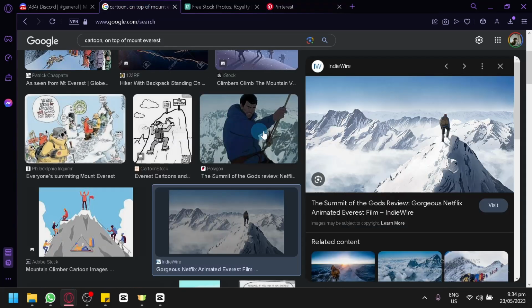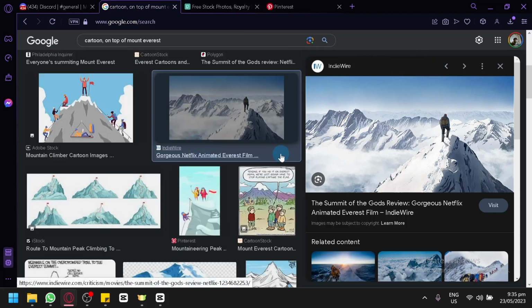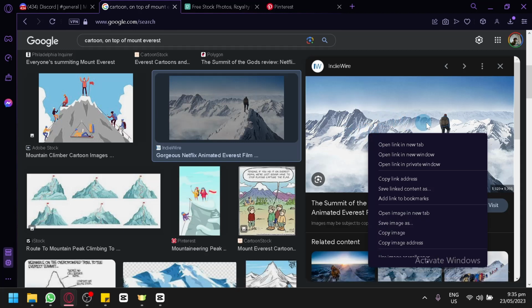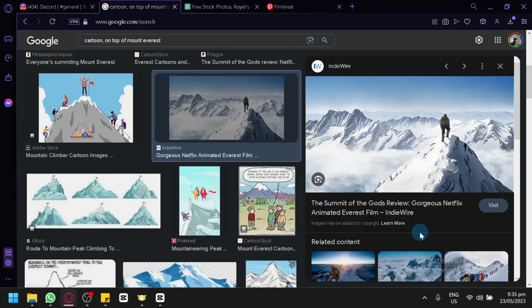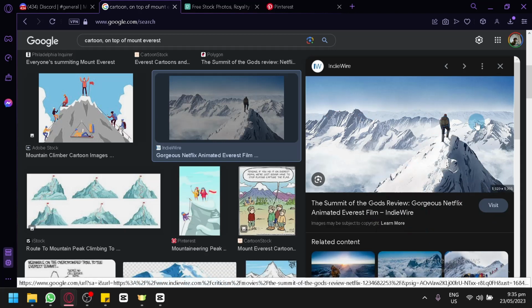So what we're going to do first is start with Google with the cartoon design over here. We're going to select a photo that we would like to import to Midjourney. We're going to right click the photo and click on copy image address, which would allow you to copy the URL of the specific image.